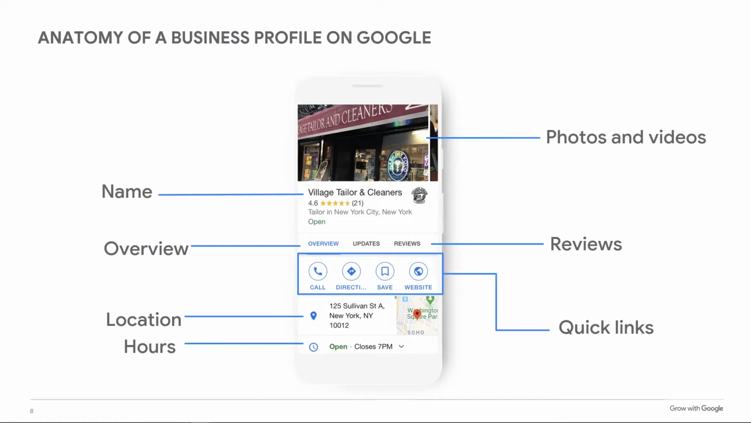On your profile, it'll have your business name. It'll also have an overview of your business, any updates, as well as reviews that are available through Google. Again, a lot of us as consumers rely on reviews to decide where we're going to eat, what hotel we're going to stay in, or whether we're going to purchase a product.